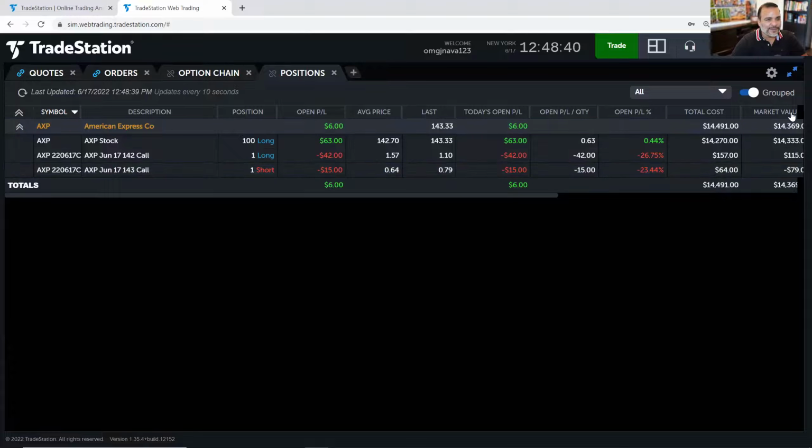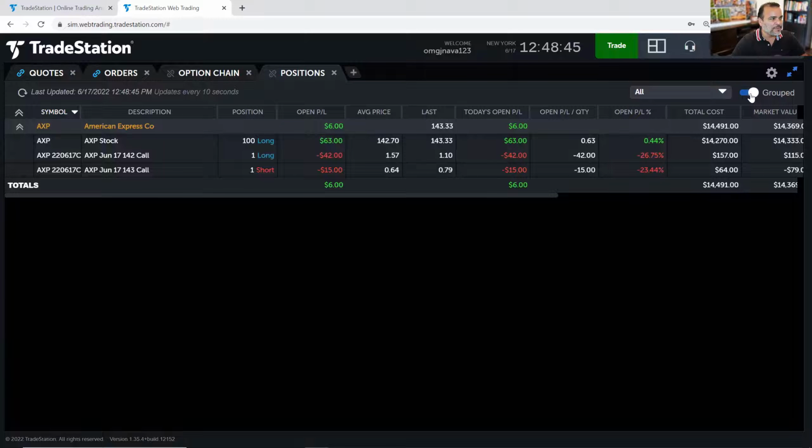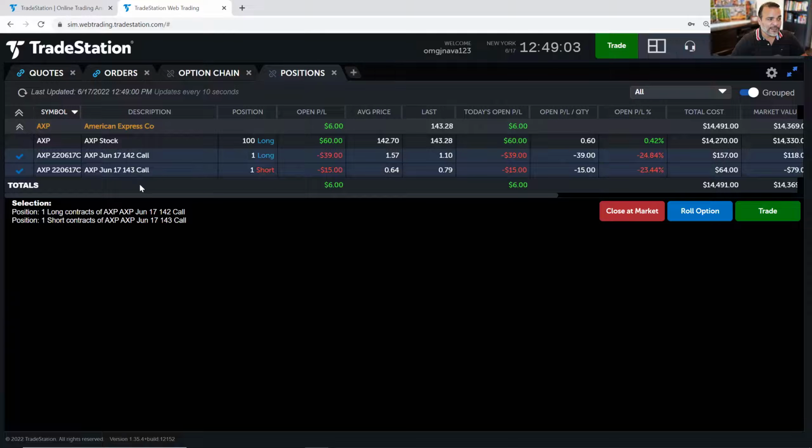And let me see, this is grouped by underline. This little button, just make sure that all your positions for an underline are grouped together, which is sometimes convenient. But if I wanted to trade that spread or close it, one thing that web trading does allow me to do is do individual selections. So I can select those two legs and I can close at market.